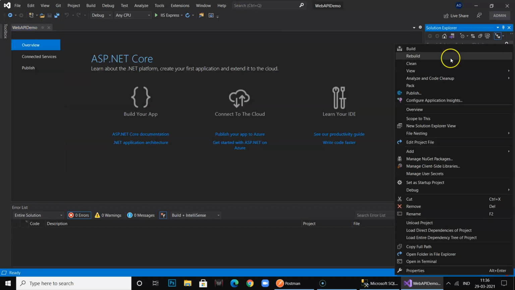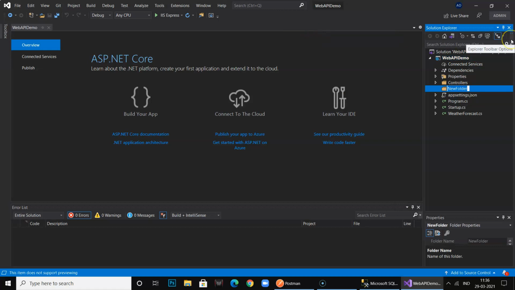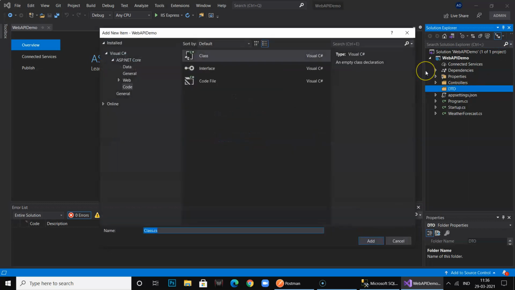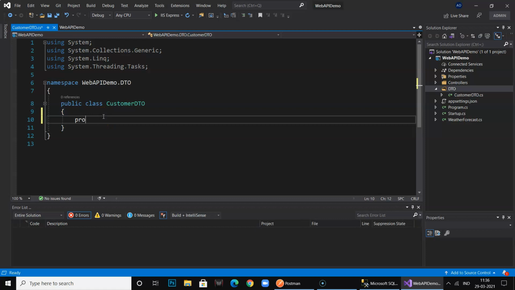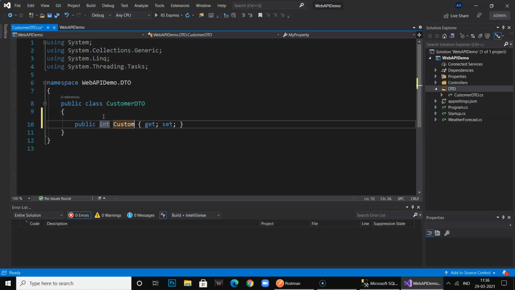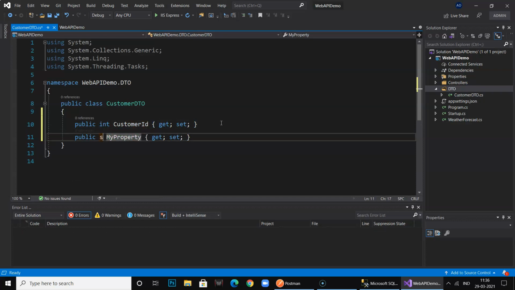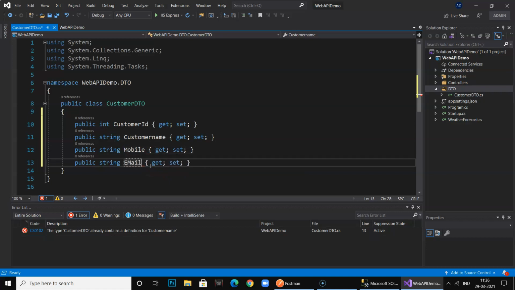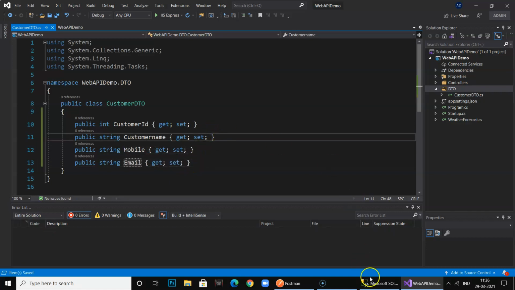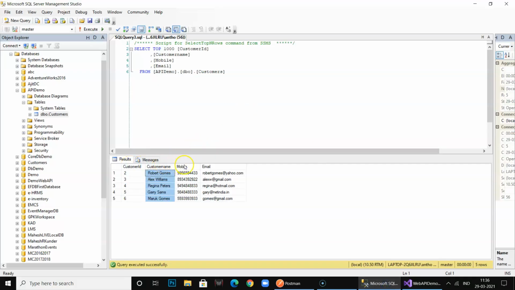Let's go ahead and add the folder for setting up a DTO class. Let's call it DTO. This will hold the properties of the table. So we create a DTO as CustomerDTO. We add in the required properties. We say prop, double tap, and this is our customer ID, which will be a unique key. And then we have prop, double tap, string, and this is the customer name. The remaining two fields are also strings, so we just copy this and name them mobile and email. These are the fields matching the fields of the table: customer ID, customer name, mobile and email.